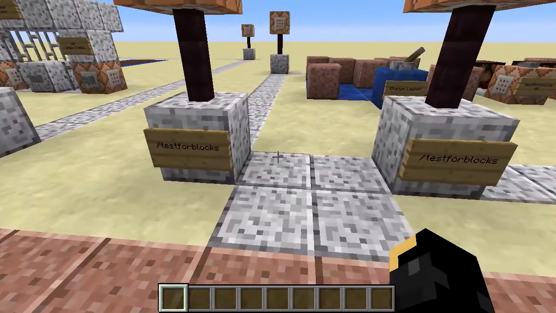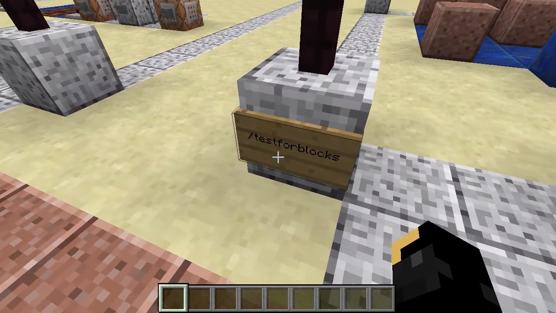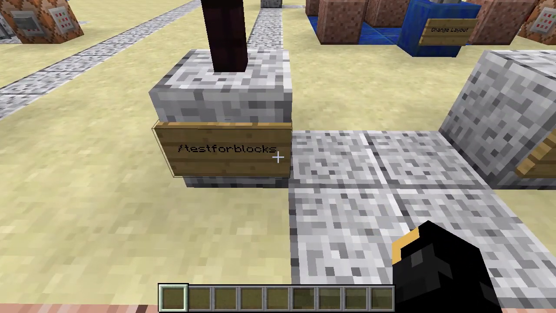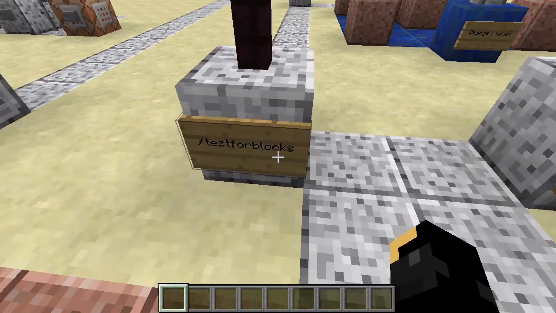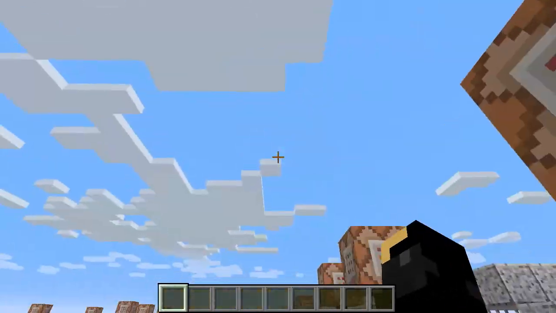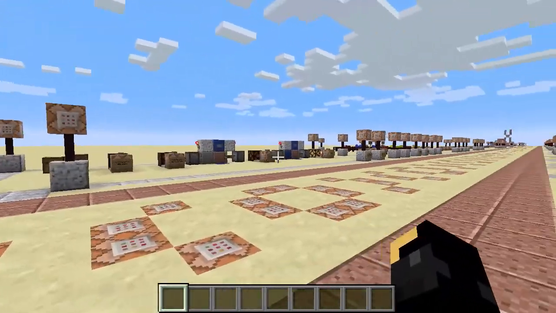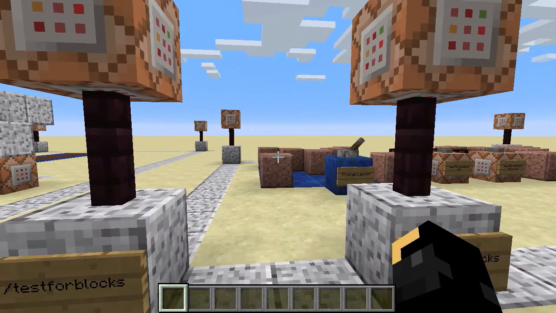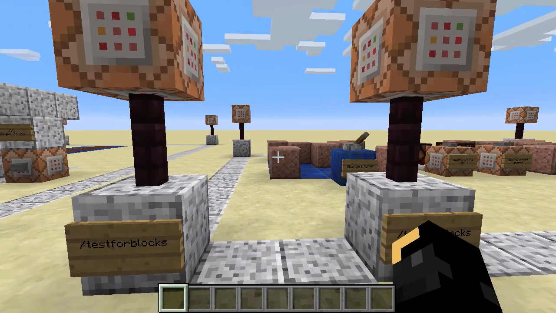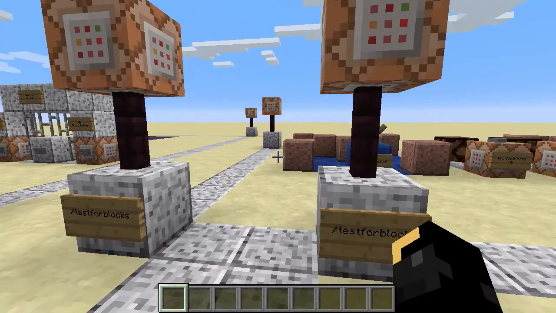In today's episode, we are looking at the command /testforblocks. Unlike last episode, there's an extra S on the end of it, so it doesn't look for an individual block, it looks for multiple blocks, whereas the single testforblock command was over there. This came out in snapshot 14w07a, or full release 1.8.